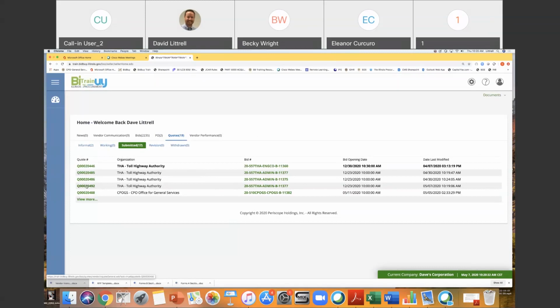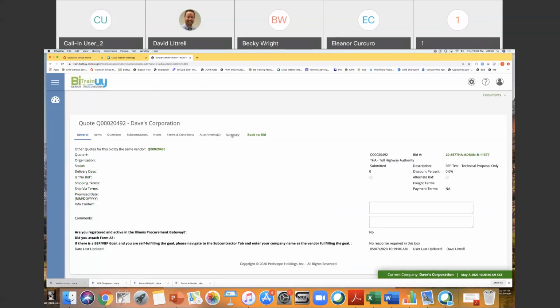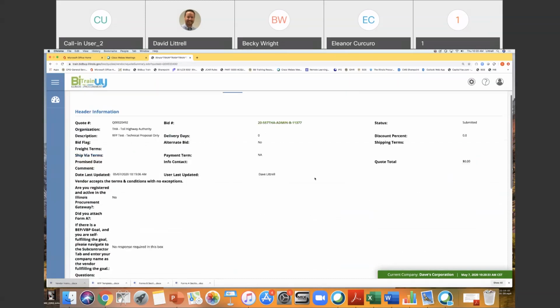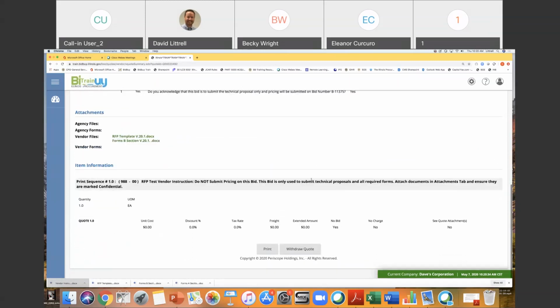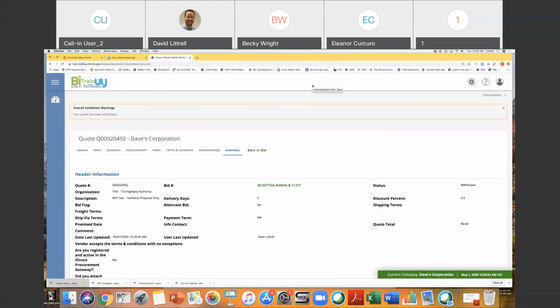So let's go back and let's talk about maybe I want to withdraw my quote and change something. I can go into my quote in the summary tab, because this is still in that submitted status. If I want to withdraw, I have the option to do so. I can click withdraw. Are you sure you want to withdraw this quote? And now you can see that the status, over on the right-hand side, is now withdrawn.